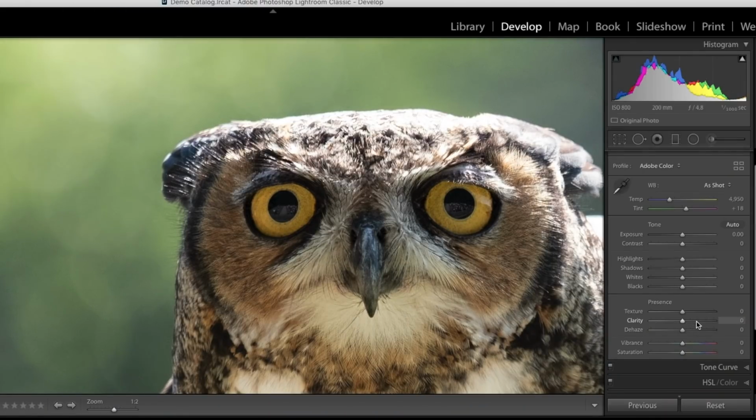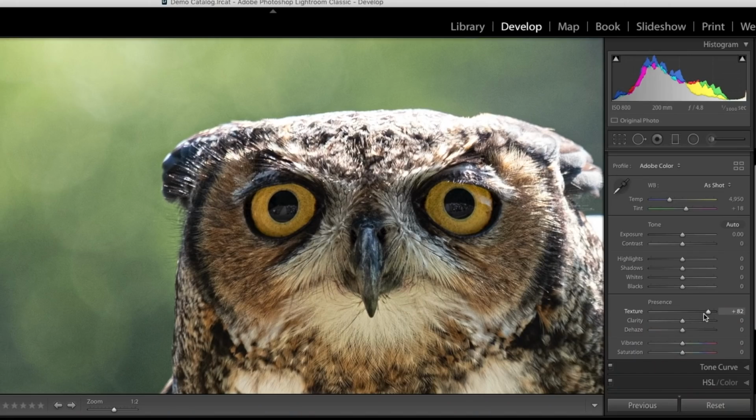Whereas, let's try it now with the texture slider. I'm going to move up the texture. Look at that. Have a look at this. Look at how the feather detail does get bumped up, but the background does not. Let's look at another example.